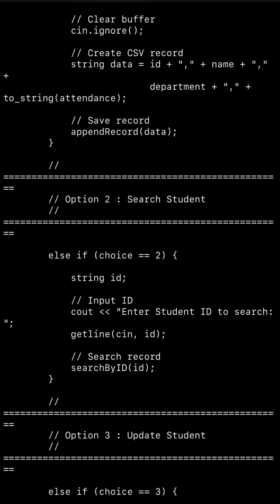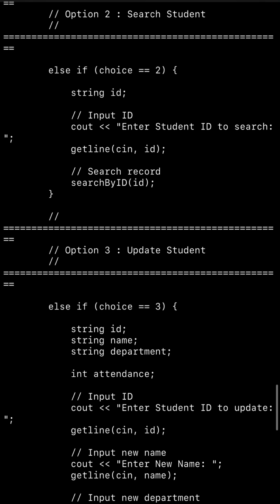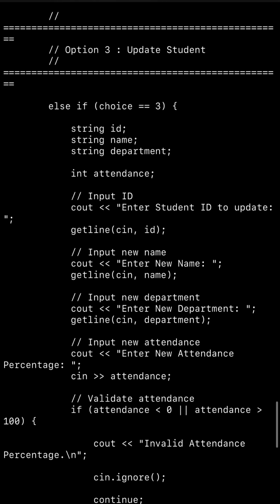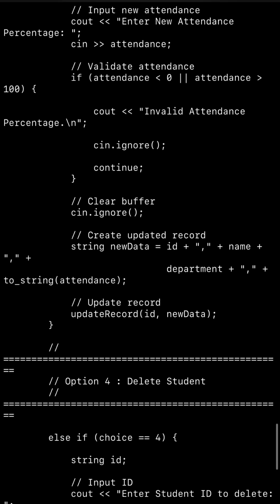When the user selects option 1, the program asks for student ID, name, department and attendance percentage. It checks whether the ID is unique and whether the attendance percentage is between 0 and 100. If the data is valid, the record is saved to the file. When the user selects option 2, the program asks for a student ID and searches for that record in the database. If found, the student information is displayed.